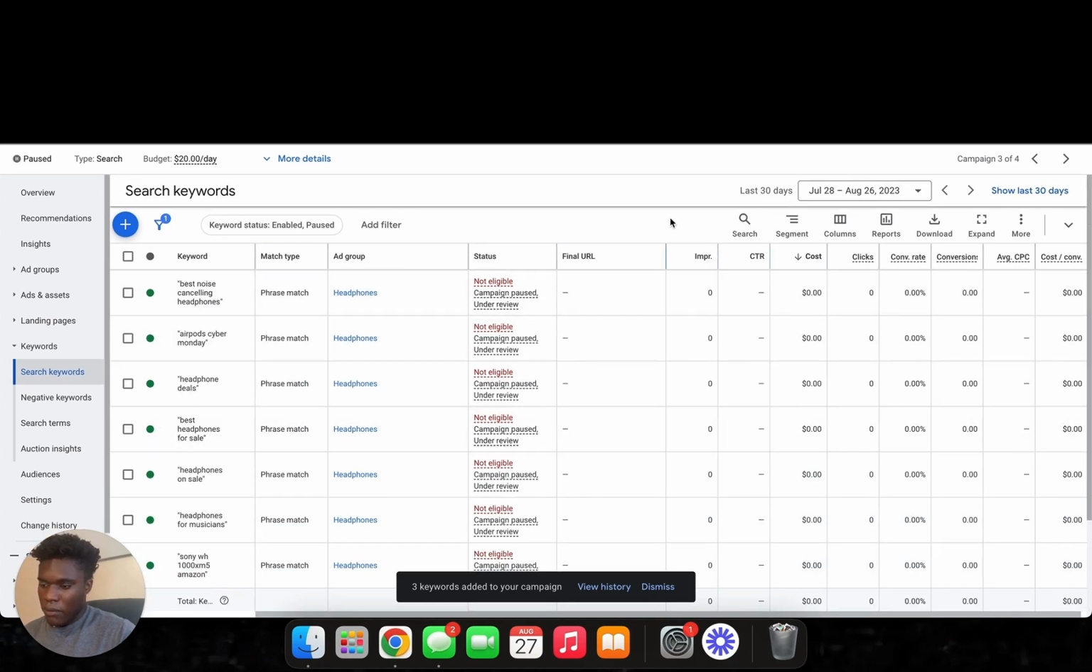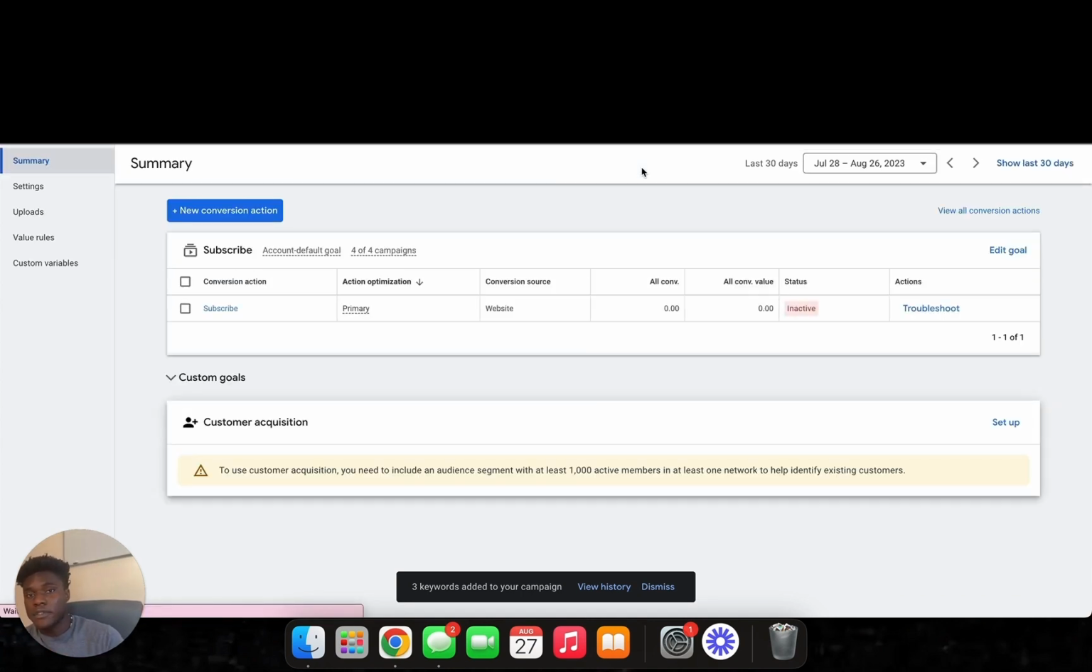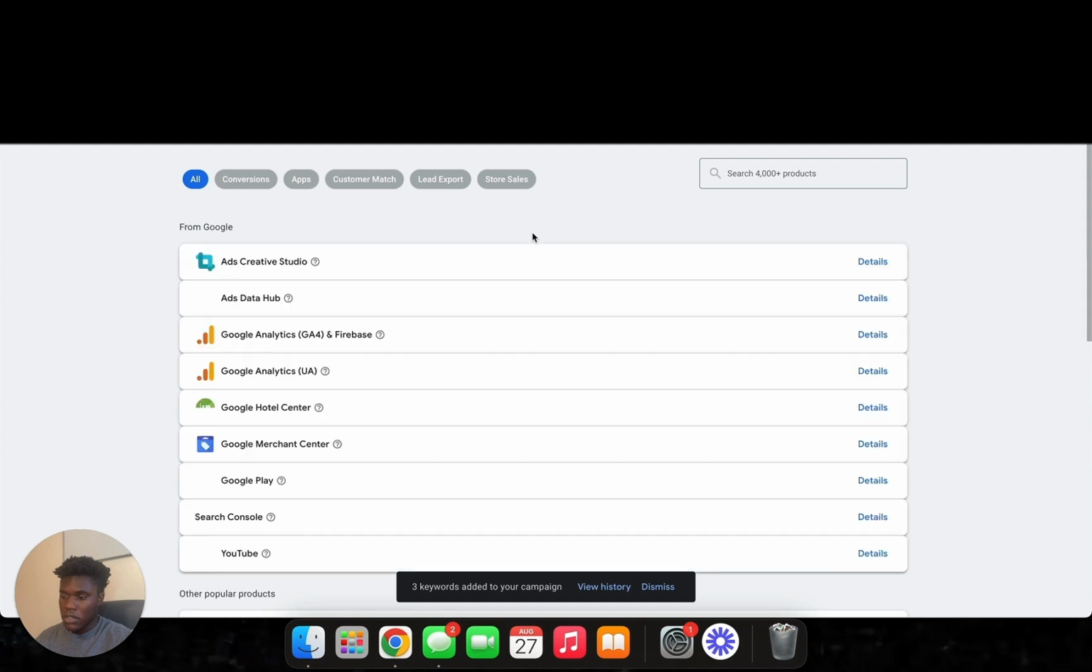And then for conversion tracking, it differs. I would recommend having a page view or something on your website, and then I'd also have Google Analytics 4 on this. So with something very simple, tracking just your conversions, your sales, and things of that nature, I would definitely use page view and just GA4. You can set up and connect your GA4 if you go to linked accounts. You can connect your Google Analytics, GA4, Firebase.